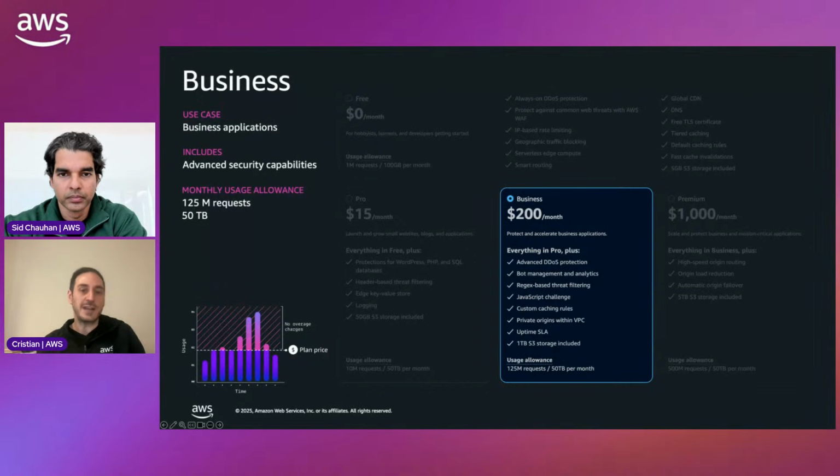This plan includes regex-based threat filtering, so your WAF rules, you can actually use regular expressions to craft those. You can use JavaScript challenges here to ensure it's a browser visitor. Here's where you get custom cache keys. So this is where you can actually build a fully custom cache key that's custom to your application.